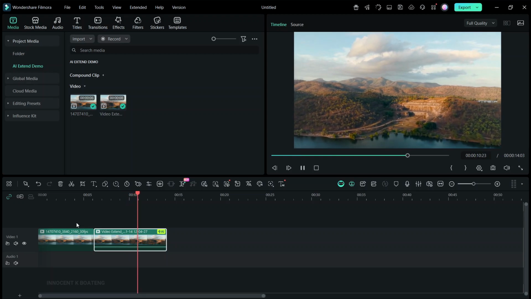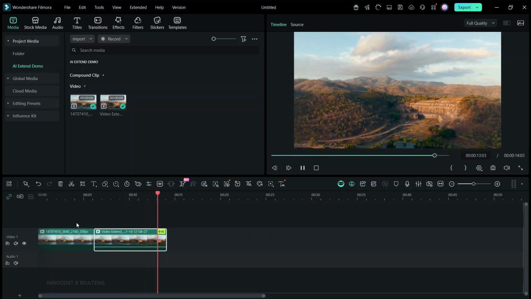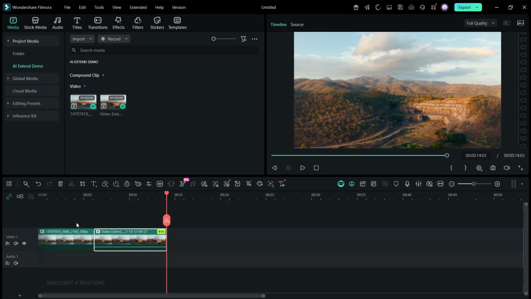Honestly, if this is put together, there's no way you're going to find that this was actually generated by AI. And that is the beauty of the AI Extend tool. It makes extending your videos very simple and easy for you without having to reshoot.